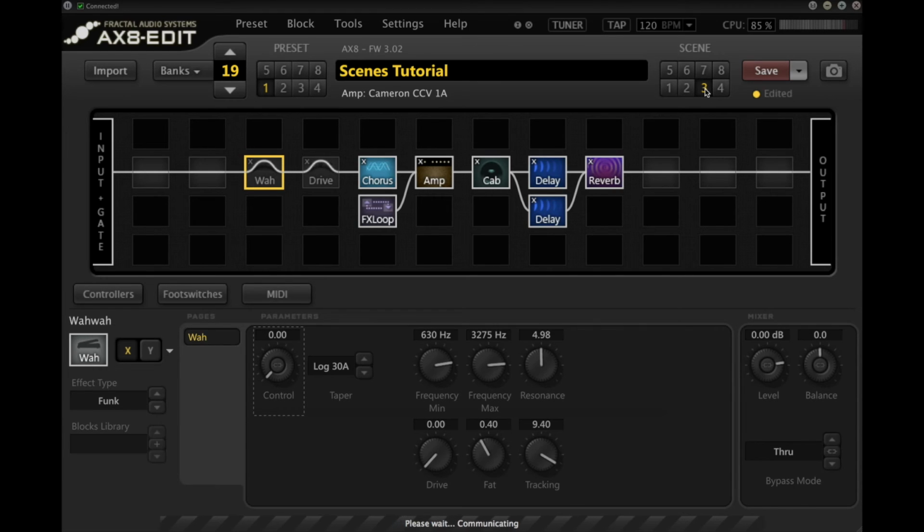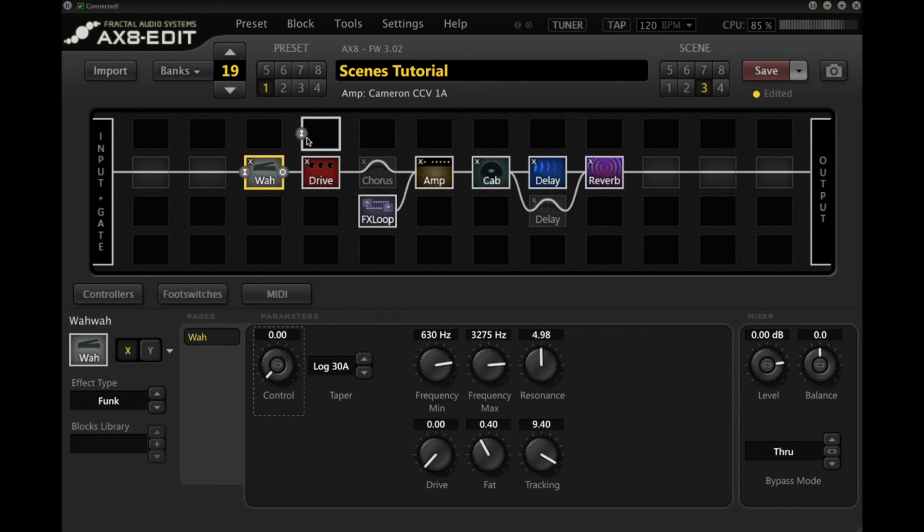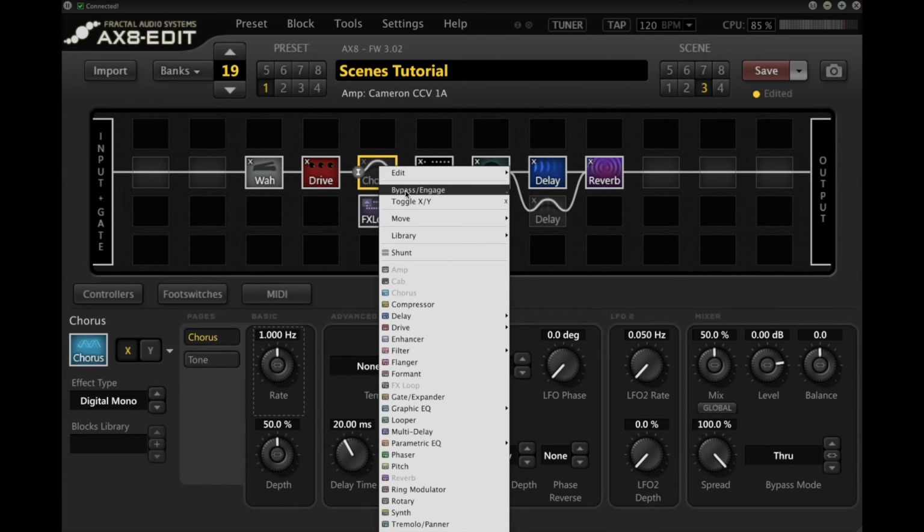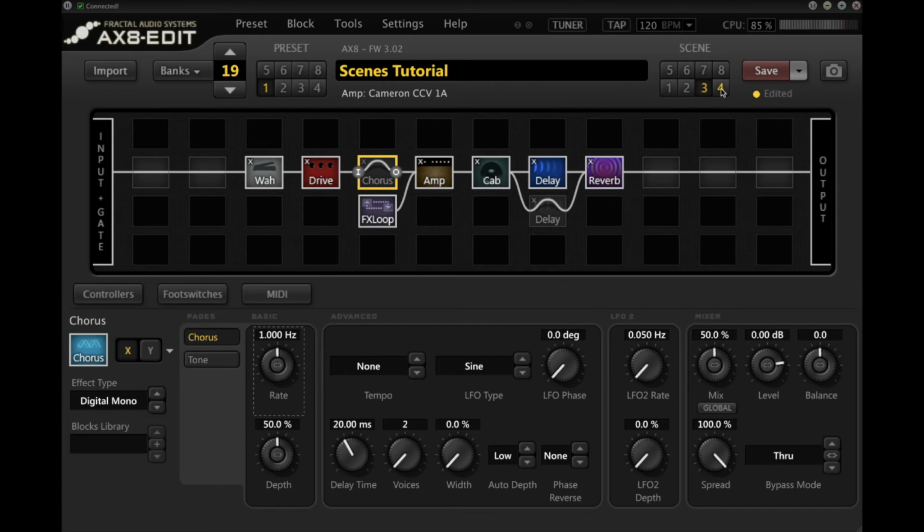If we move along to scene 3, I've set this up like the lead channel. So I've got my wah and my drive back on, but I've turned off the chorus. Remember, turning it off was as simple as bypass. Scene 4, I have my wah and my chorus off, drive is engaged, and let's just look over here.